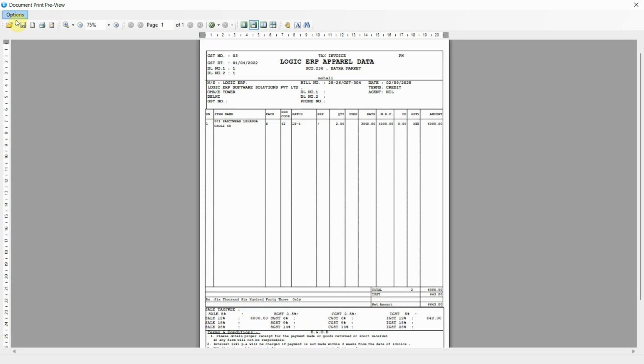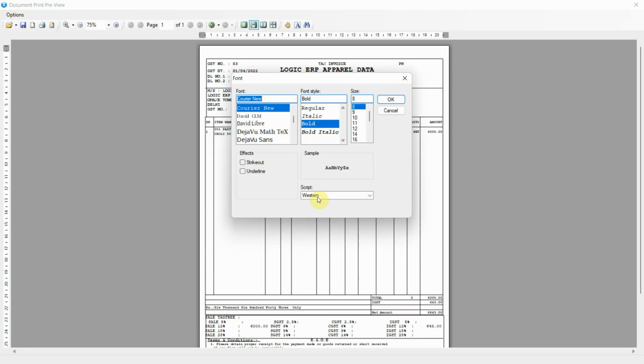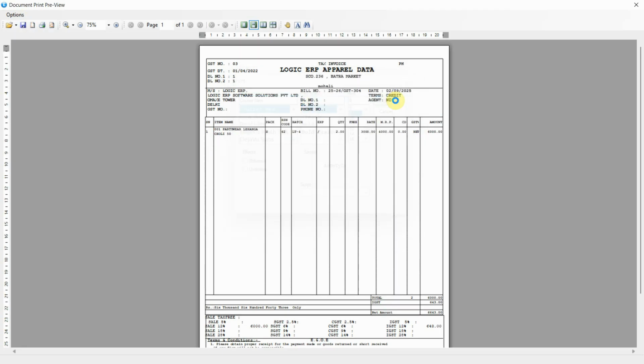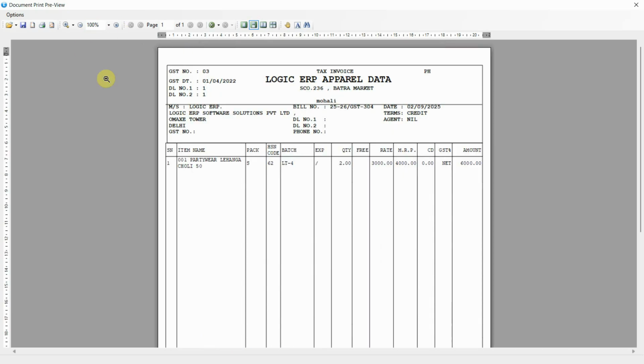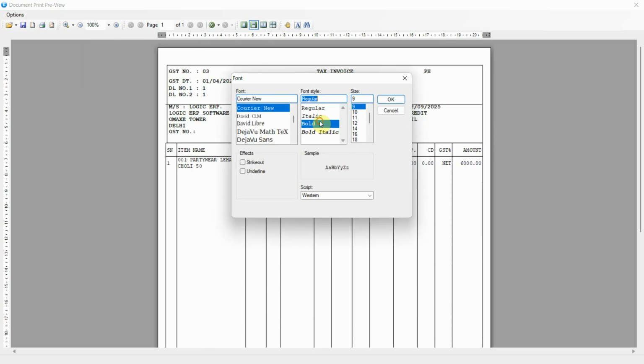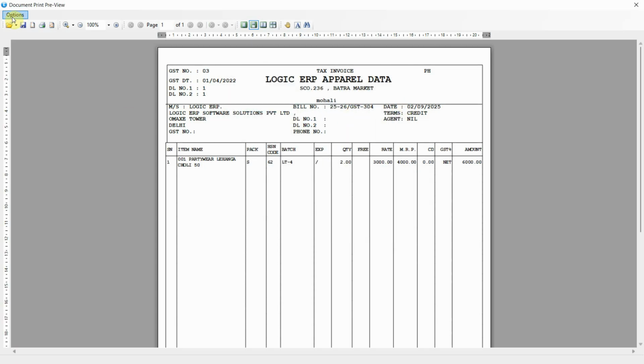Now, click on the Options button. The first option, Font, allows you to change the font style used in printing. You can also save and export the printing in RTF or PDF format.